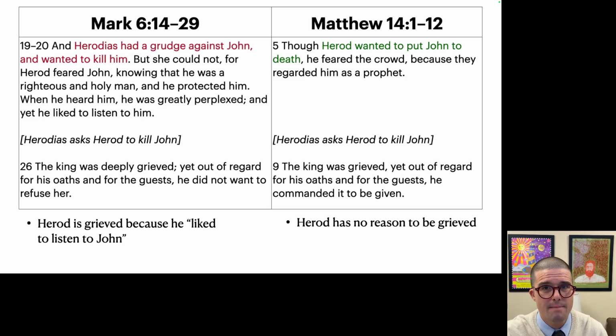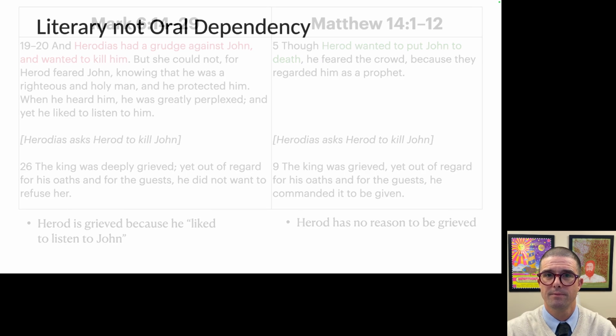It seems that Matthew has changed Herod's feelings about John at the beginning of the text, but then copied over Mark's statement about Herod being grieved, not thinking about how this was narratively inconsistent with the earlier change that he made. Again, the point here is that Matthew makes a change to Mark, and Mark is written first.